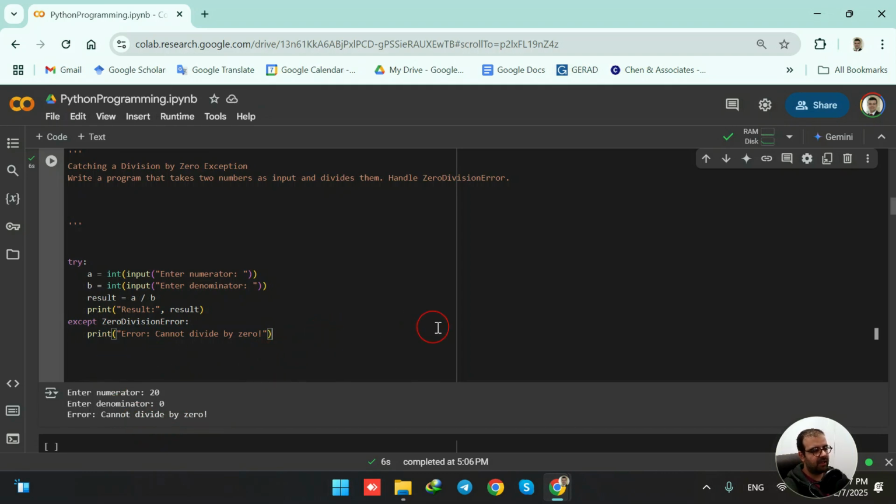So this is how we can read two inputs from the user and divide them and handle zero division error in case the user is going to make some mistakes.